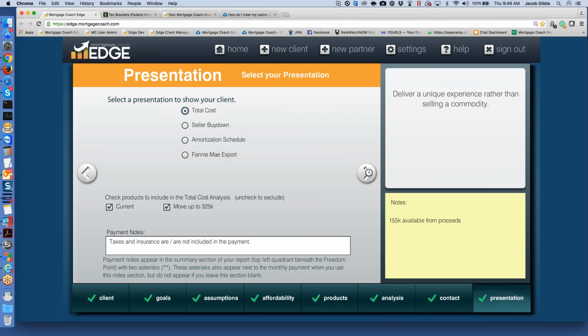Now let's take a look at the finalized product. So taxes are included in the payment. And then a little verbiage about the tax bracket.